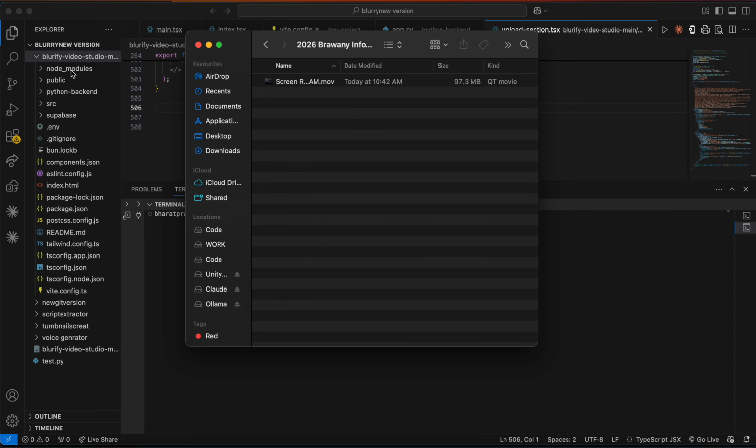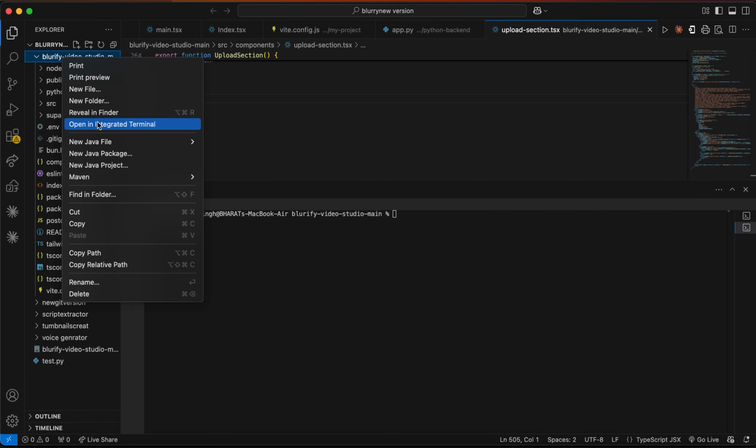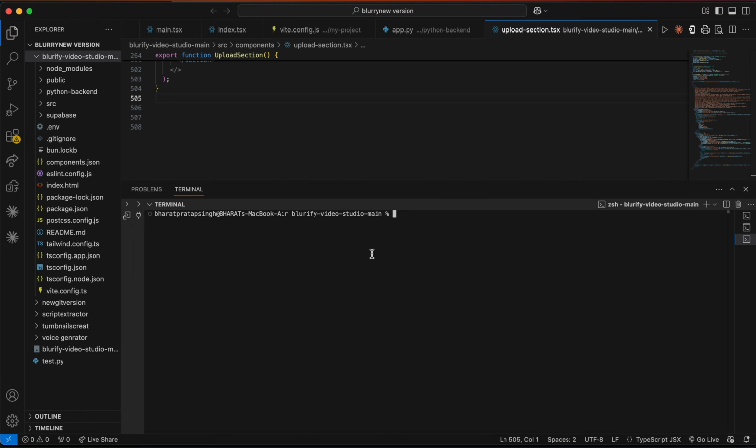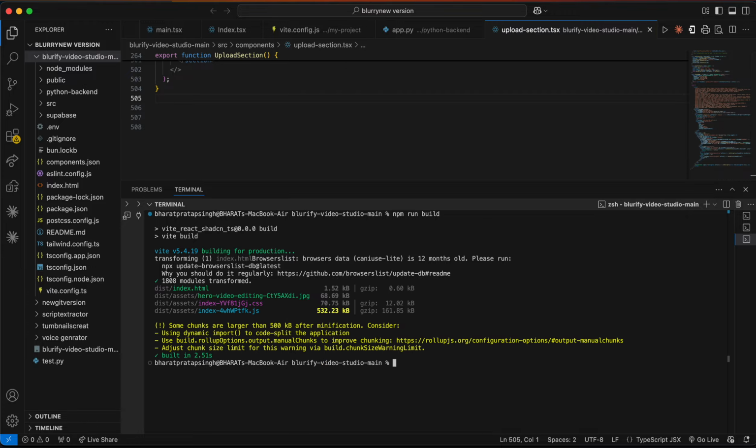You just right click and open in a terminal, and this is your terminal, and make sure your path is correct. Now here you simply run one command, which is npm run build, and hit enter. You just wait a few moments. Here you see that it creates one dist folder in this section.